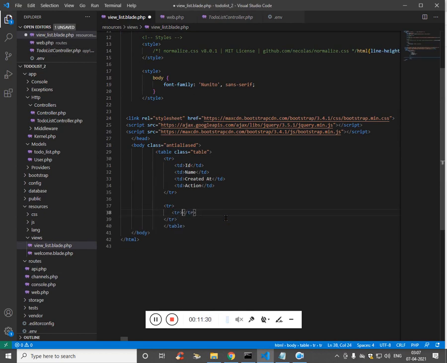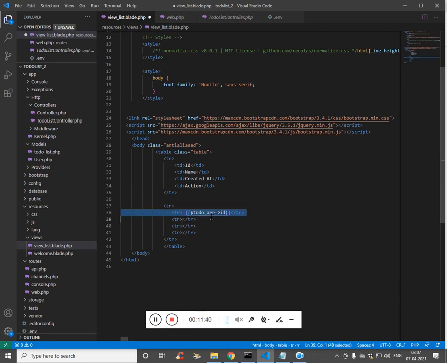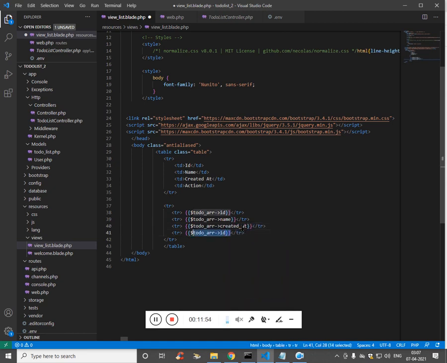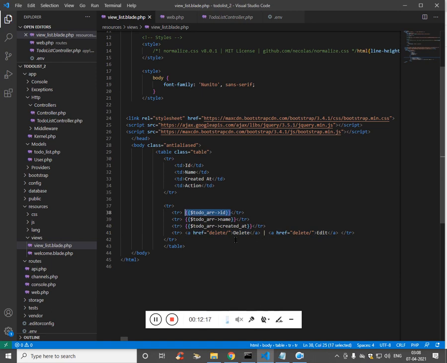Table row 4 times. The first one is the column called ID, and the second one will have column name, then we have created at, and then we should have 2 anchor tags: delete with the ID, we will have ID in a minute, and then the pipe, edit. So let's add this in our keyword.